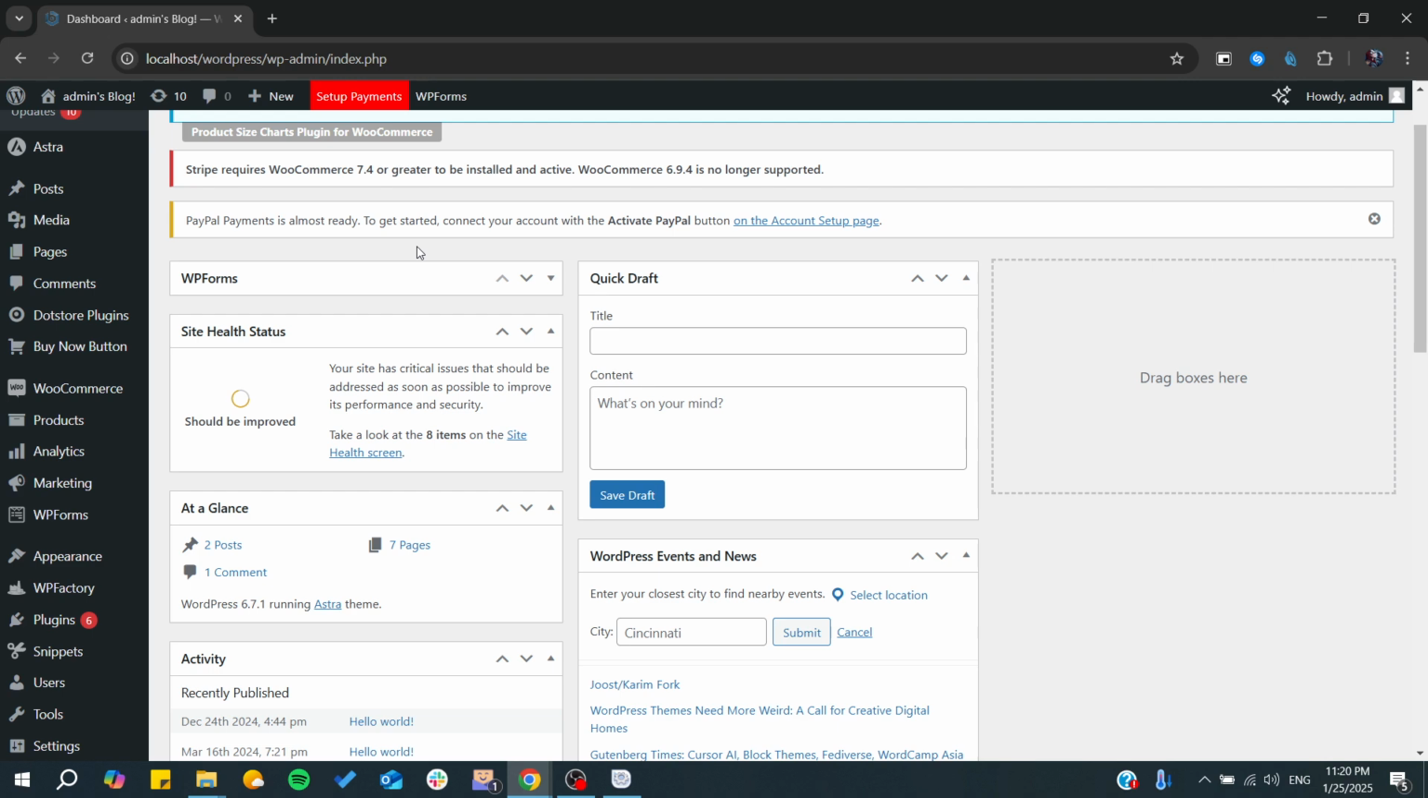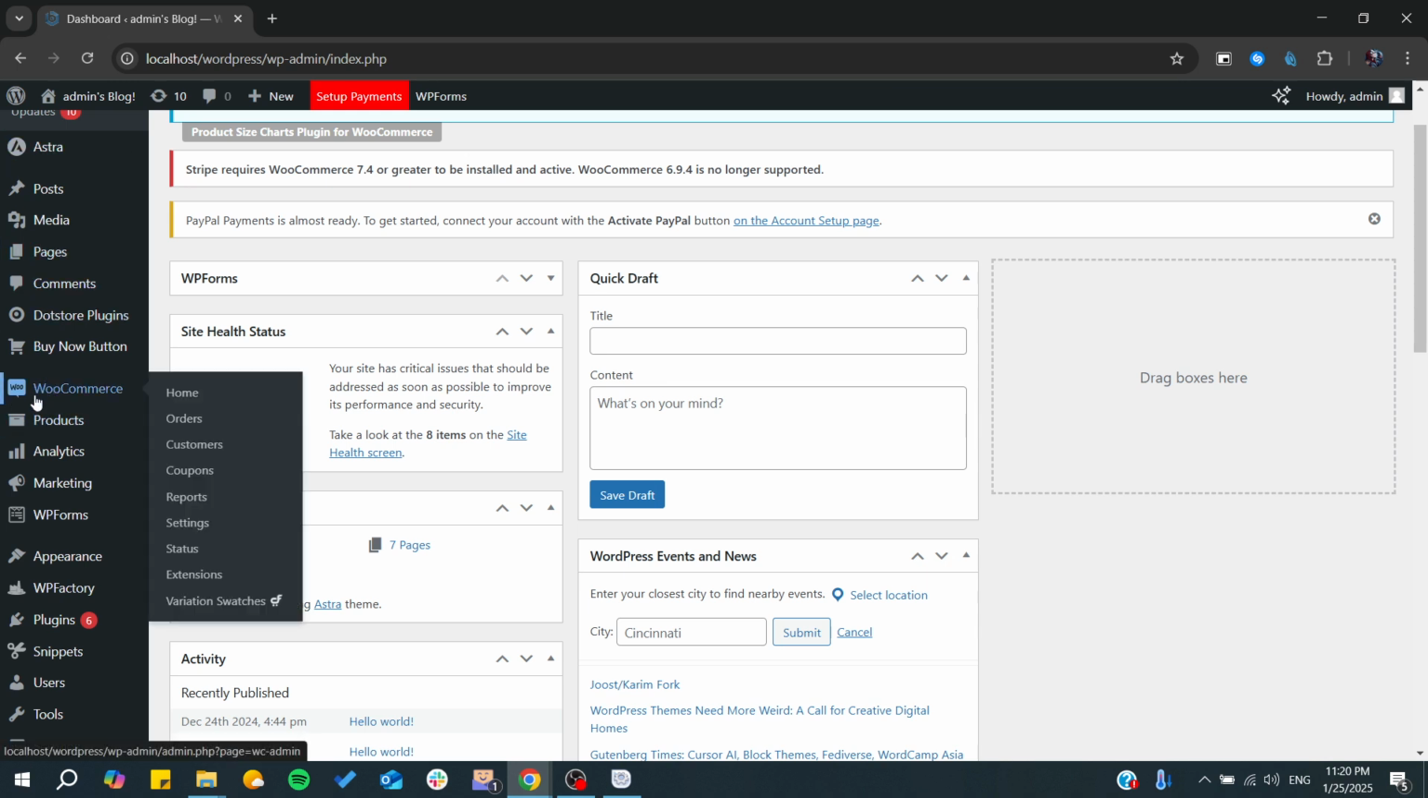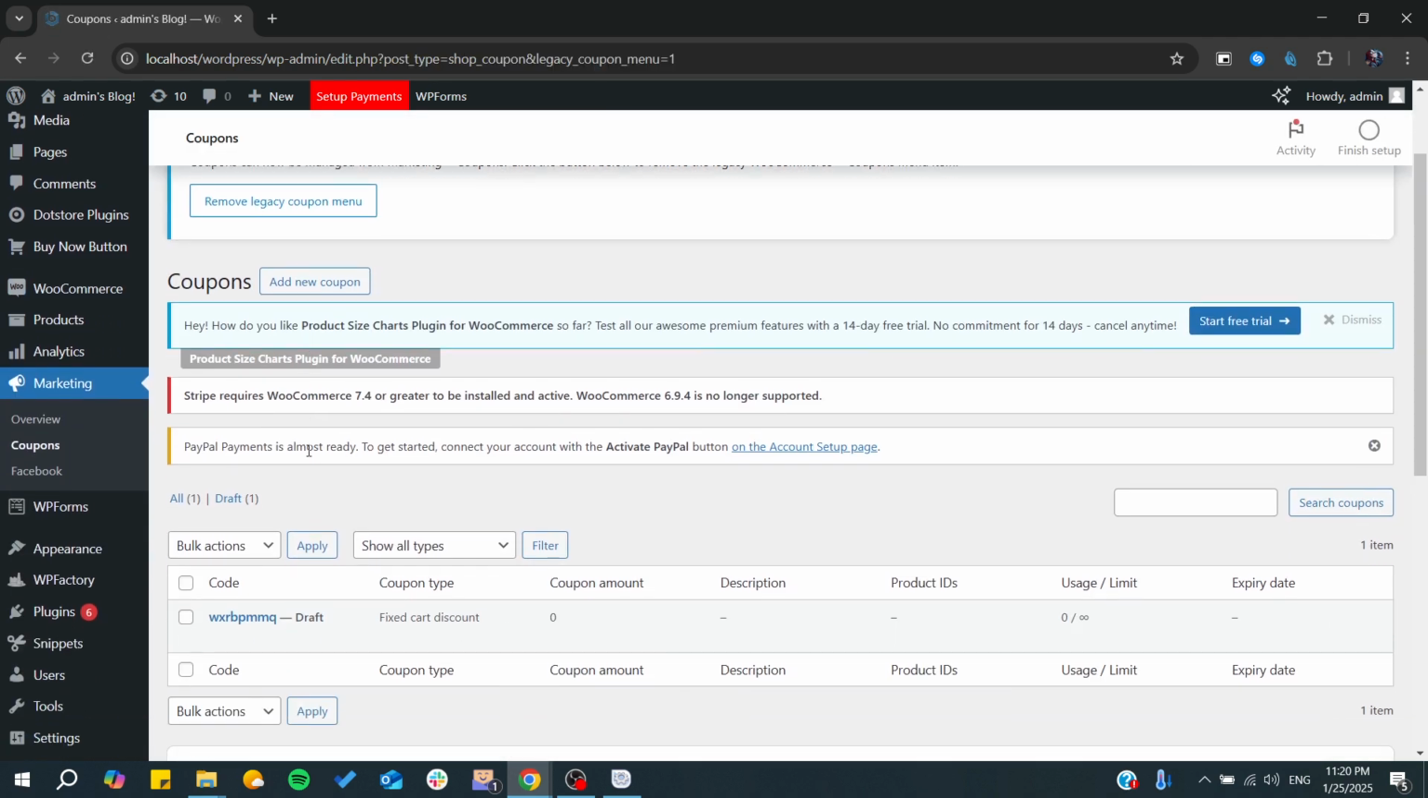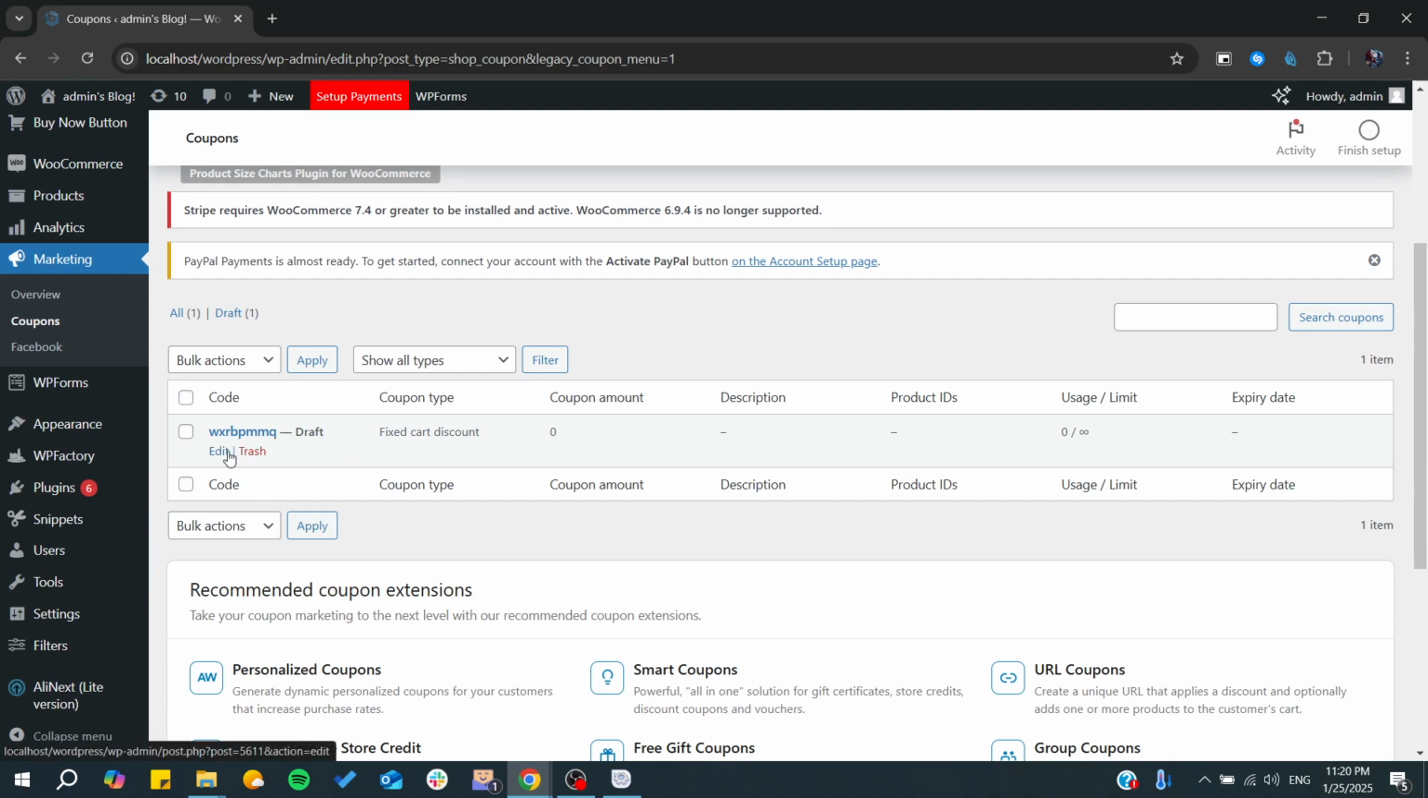So first, we will need to be in our WordPress admin panel or your WooCommerce admin panel. After that, we will simply need to go to the coupon page of WooCommerce. So here in the WooCommerce plugin, we will find Home, Orders, Customers, and then we will find Coupons. By clicking on Coupons, we will be able to start adding new coupons for our store.